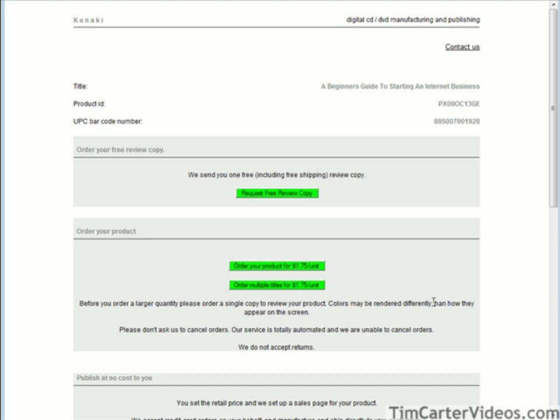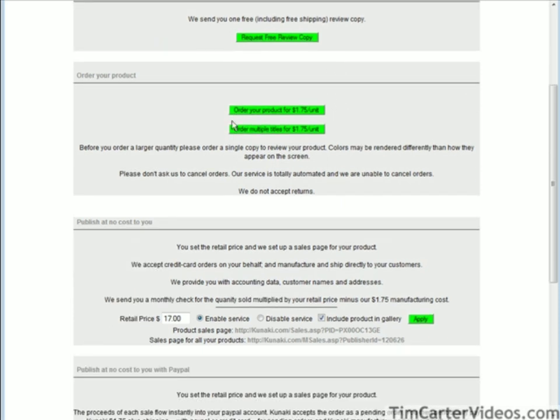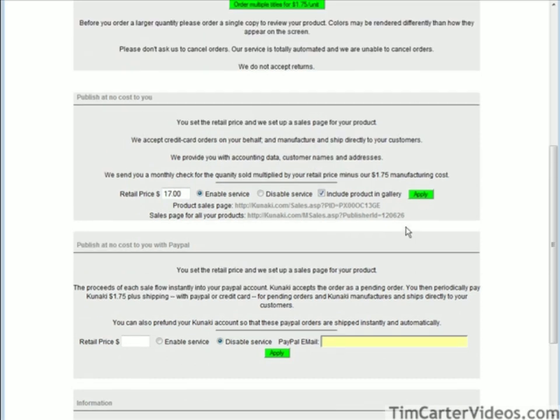Okay, and then what we need to do is go down a little further. We need to set our retail pricing. So we have here, set your retail price for the product, and this is if you're going to use Kunaki's shopping cart. They'll send you a monthly check or pay to your PayPal account the amount of orders you sold times your retail price minus the $1.75 manufacturing cost. This service we have enabled, and I set the retail price at $17, and we include the product in the gallery. So we'll apply that.